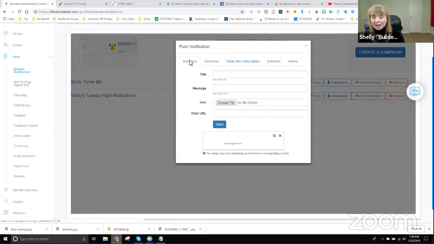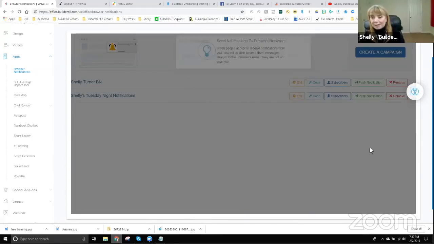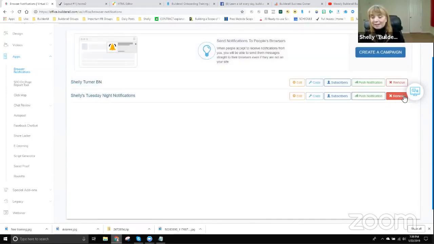I can send a message out now. I can send it out later. I can delay the message for a certain time after they subscribe. I can schedule a message, or I can actually look at my message history here. So lots of options in sending messages. And then the last one, if I don't want that one anymore to be there, I can just click remove, and that will remove it from my list.